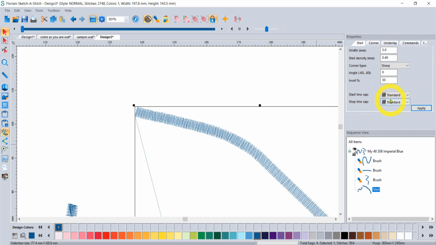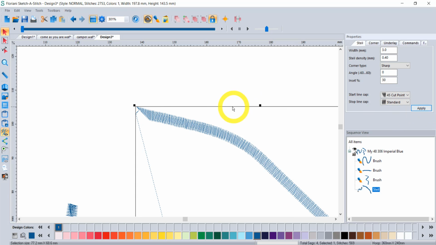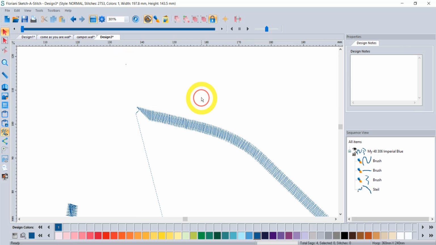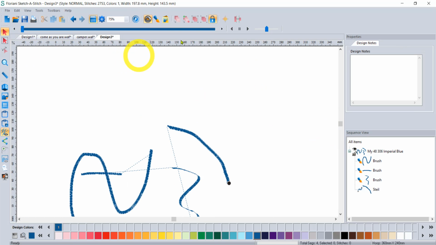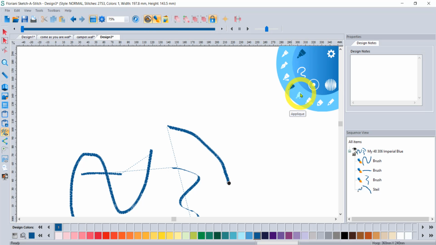You have the ability to check on the start and end cap of your line to basically put like a chisel on the end of it, rounded, sharp point, 45 point, whatever you want, and it makes it a point. So steel stitch. So each style that we choose in our brush selector comes with different abilities to adjust. And so the next one we can talk about is applique.